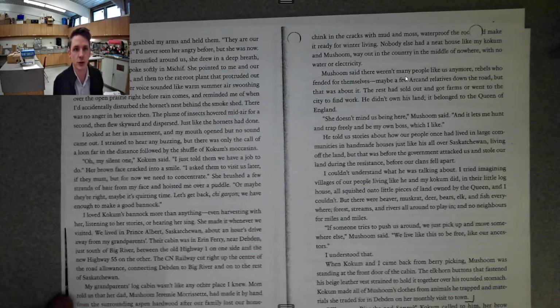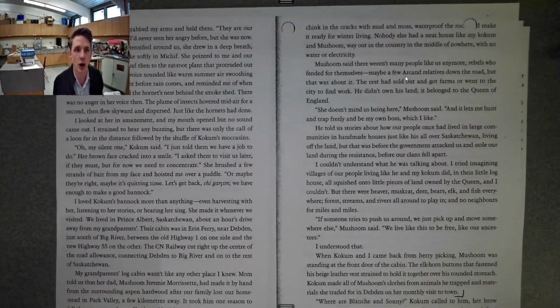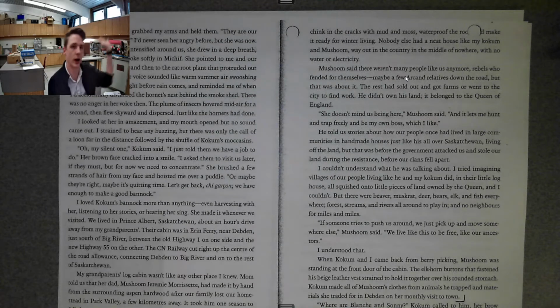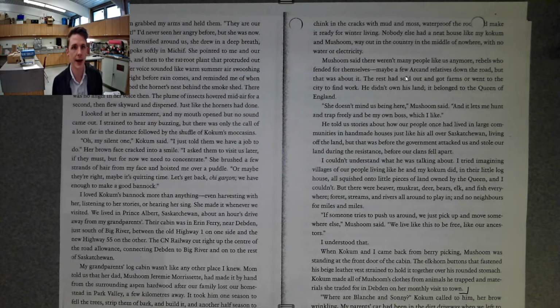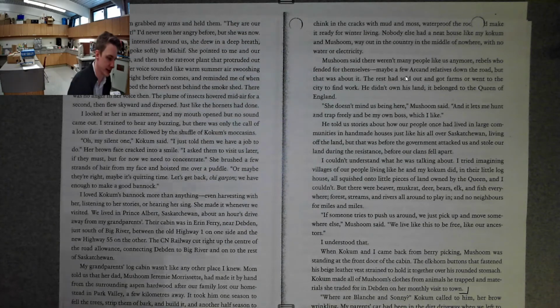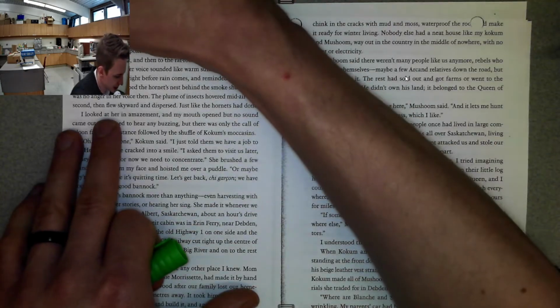No, Jesse, Kokum grabbed my arms and held them. They are our relatives. So he was swatting at the gnats and mosquitoes around his head. Kokum shares her worldview. They are our relatives. Never do that. I'd never seen her angry before, but she was now, as the black cloud intensified around us. Again, I think that's a good image with sight there.